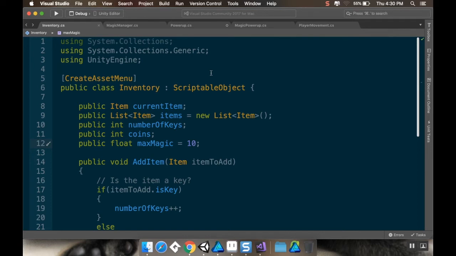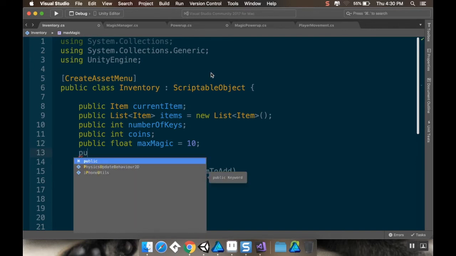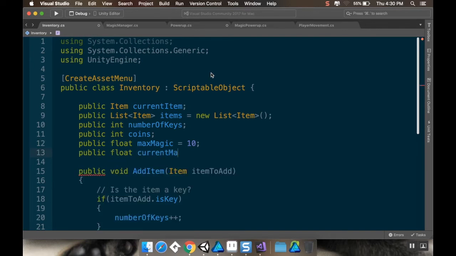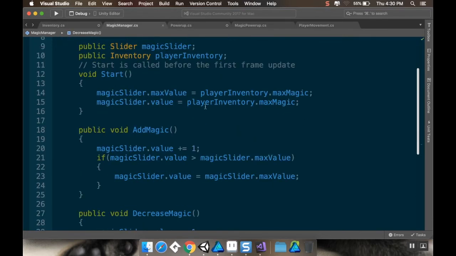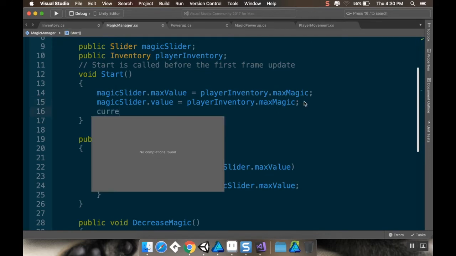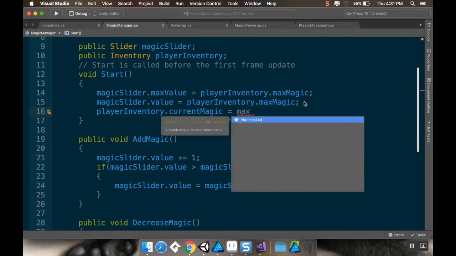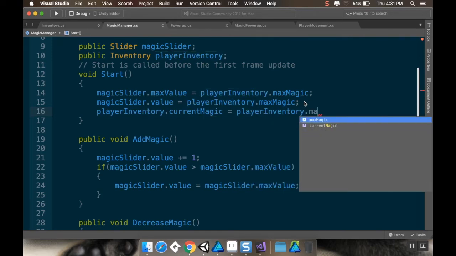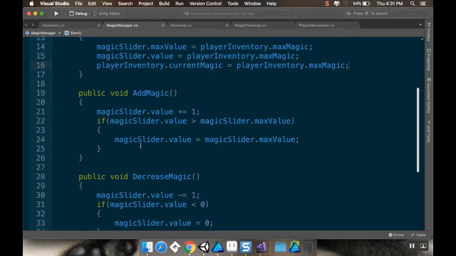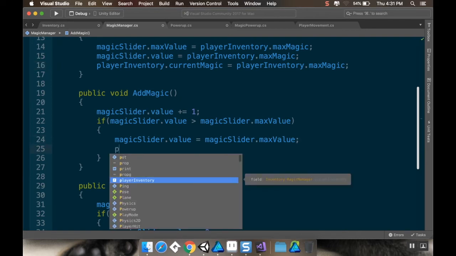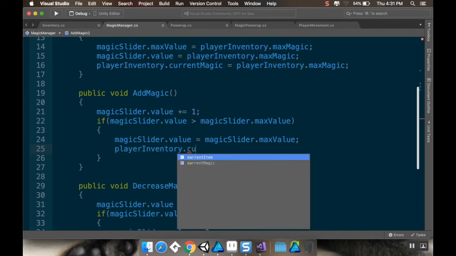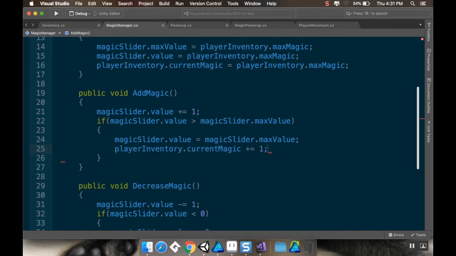Yeah, that's probably better. Okay, so what I'm going to do in my inventory script here, I'm going to make another float. So public float current magic, and then in my magic manager, after I set all that, I'm going to say player inventory dot current, not current item, current magic is equal to max magic. Player inventory dot max magic. All right, cool. And then when we add magic, we're not just going to increase it here, we're also going to increase it on the player's inventory. So player inventory dot current magic plus equals 1.